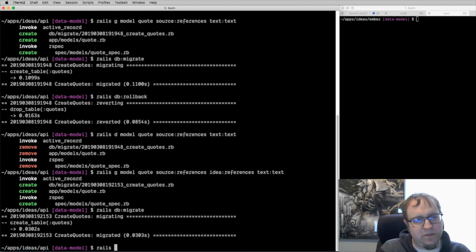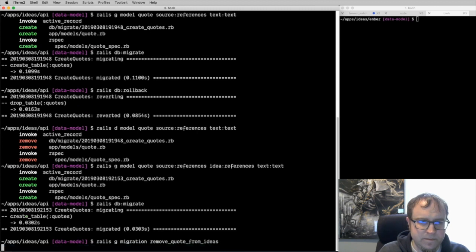So Rails G. If you just want to do a migration that's just making some database changes, that's not creating a new model, you do Rails G or generate migration, and you give the migration a name. And usually we talk about adding or removing or changing. Say remove quote from ideas. And sometimes Rails can infer things automatically from the migration name. So let's see what it infers.